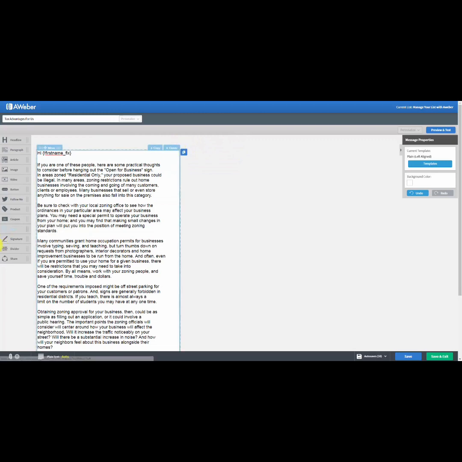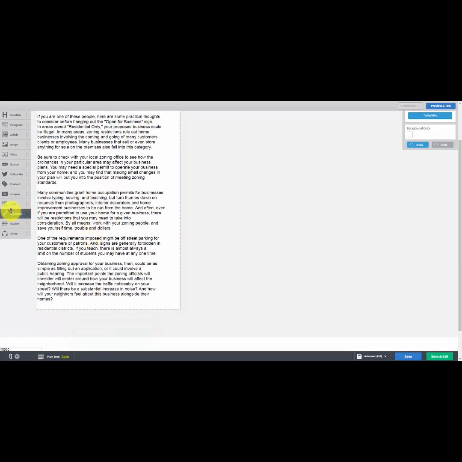Of course, we can add in our signature. In this case, we would add that here at the bottom. And we can even add in a divider. Lastly, we can add in share buttons. We can do that, put that at the bottom of our email, and this will give people the opportunity to share the content on their social media.